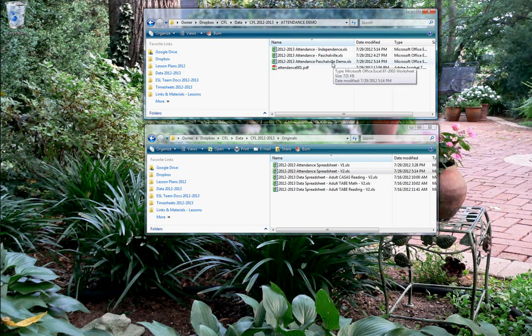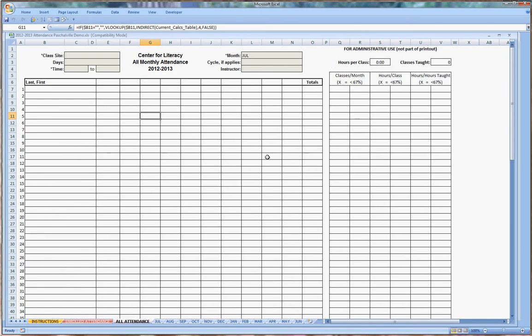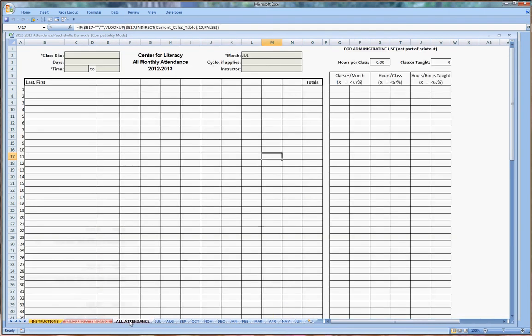Alright, this is a blank spreadsheet. Let's take a look. Here we are. To begin, let's look at the instructions page. Step 1 says, look at the all attendance page and make sure the shaded cells are filled in correctly for your class. So we go to the all attendance page and look at the shaded cells and type in what's needed.